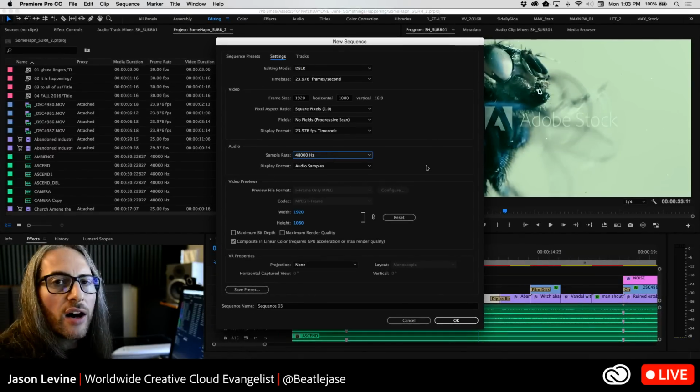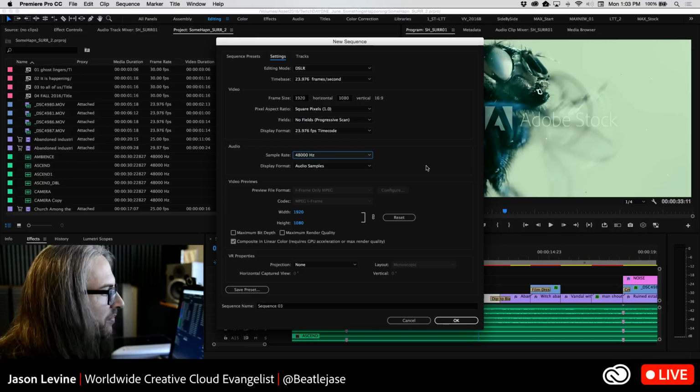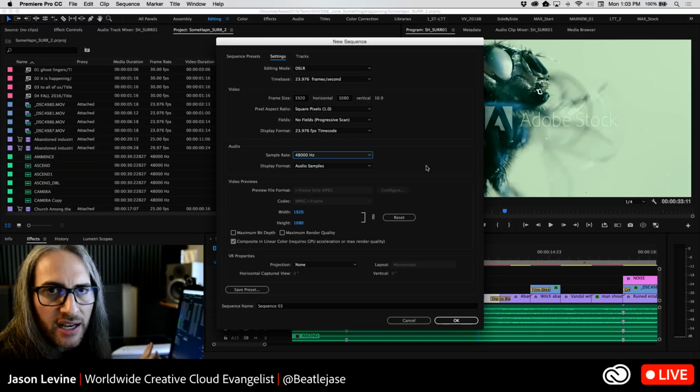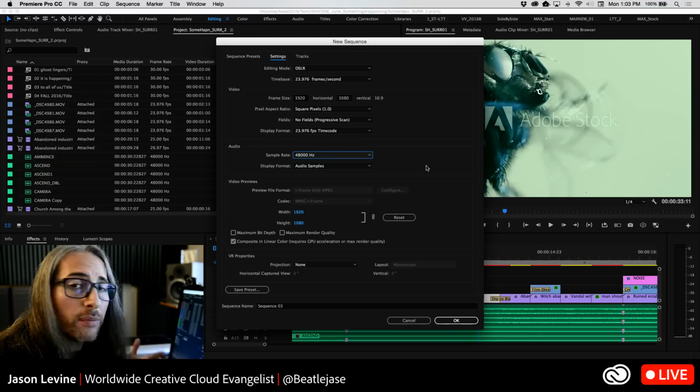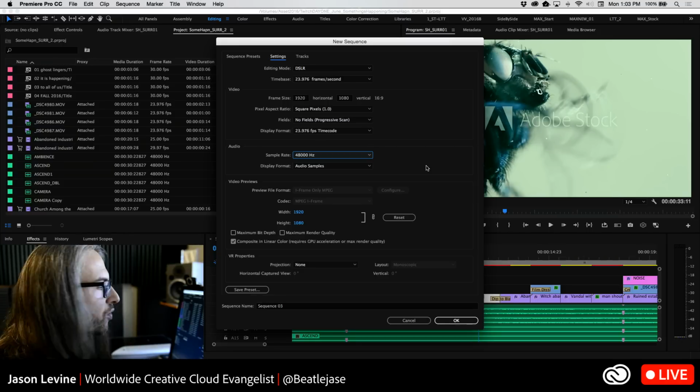If you're coming off of an audio session where a lot of the ADR or other sound design was perhaps done at 96K, here's where you set the sample rate for that entire sequence. And that's significant. By default, it's going to be 48. Most of the content you will likely work with will be 48K.